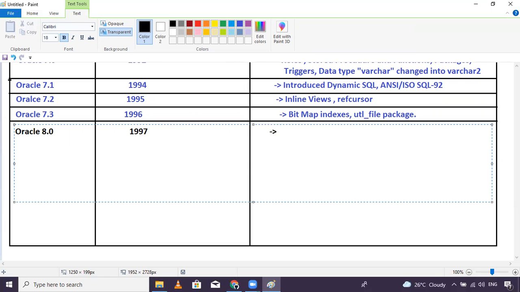They introduced some very good features like object technology and nested tables. All these features I will teach you.